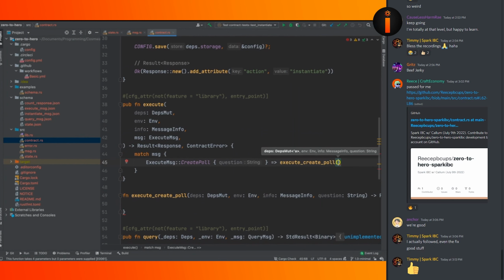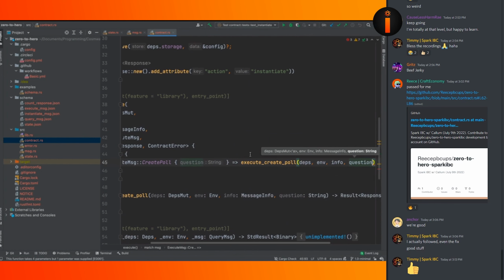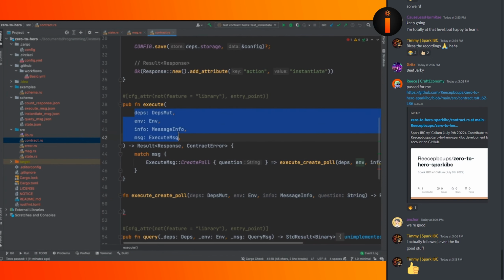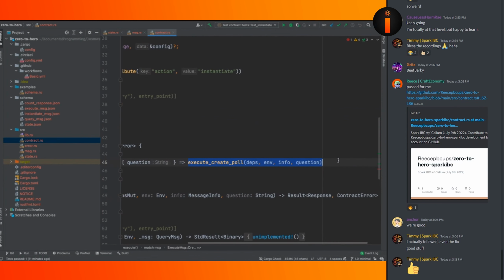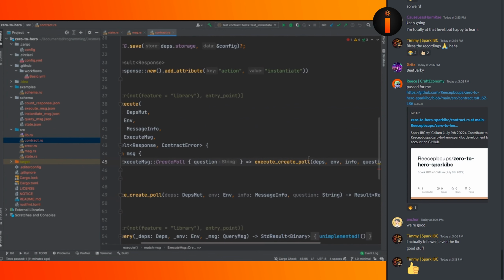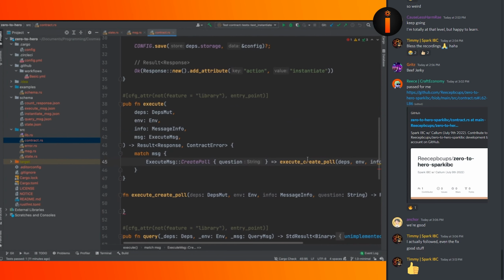Execute create poll, deps, env, info, question, which lines up exactly with the definition here, and lines up with these values and this one here. So what we're doing is, if it matches the create poll message, we are calling execute create poll. You'll see when we add more types of messages, just straight after this one, you'll see what I mean by that.